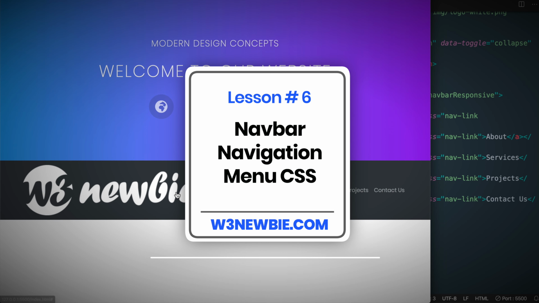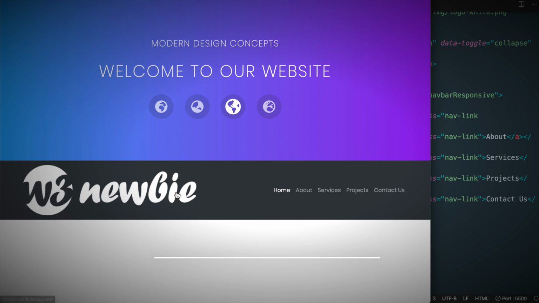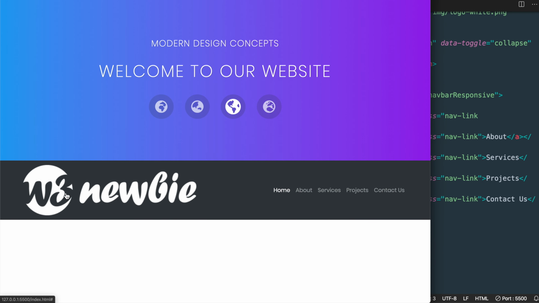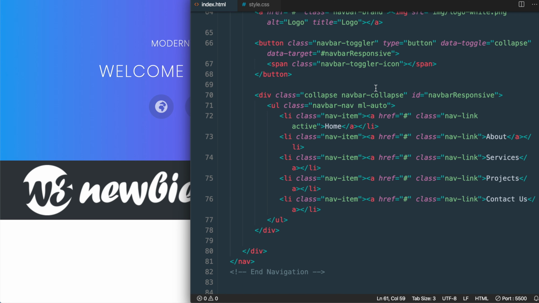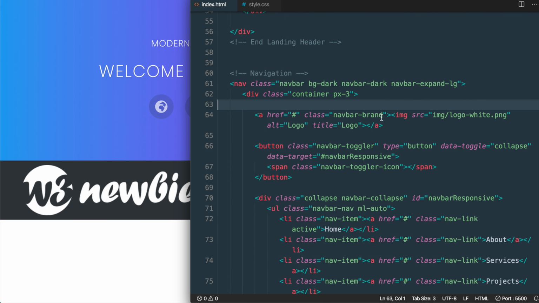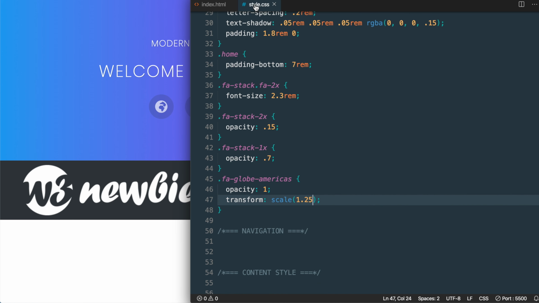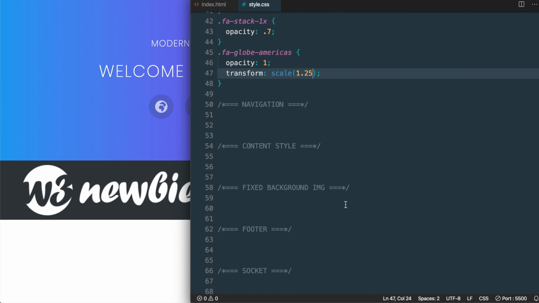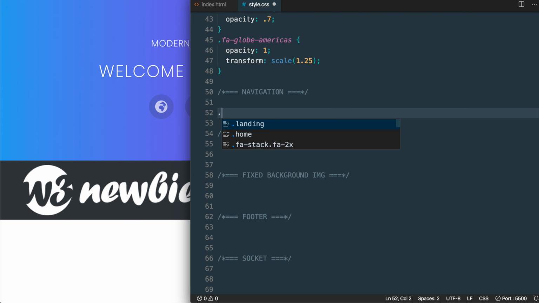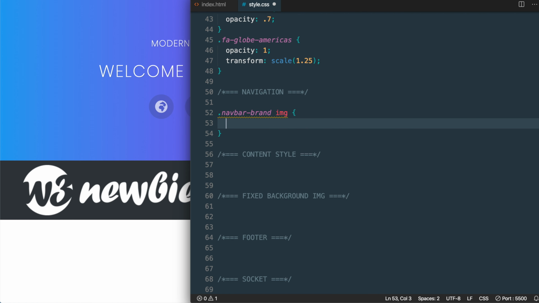Now let's add the CSS to our navigation menu. First, let's resize the logo before we add any style to the background color or the links. So we're going to need to reference the navbar-brand class to target the logo as well as the image. So I'm going to copy the navbar-brand class and then add the class here in style.css underneath the navigation comment. And then we'll also add img after navbar-brand. And I'm going to adjust the height to 3 rem, which is the equivalent of 48 pixels.